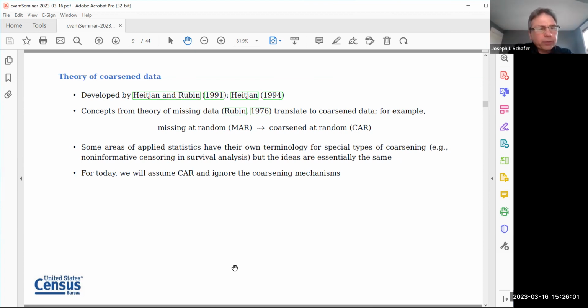Now, some areas of applied statistics have their own terminology for special types of coarsening. For example, non-informative censoring in survival analysis, but the ideas are essentially the same. Today, I'm going to assume coarsening at random, and I'm going to ignore the coarsening mechanisms.